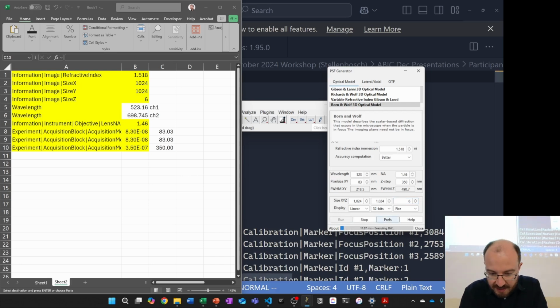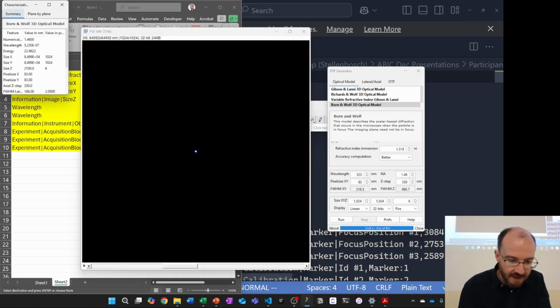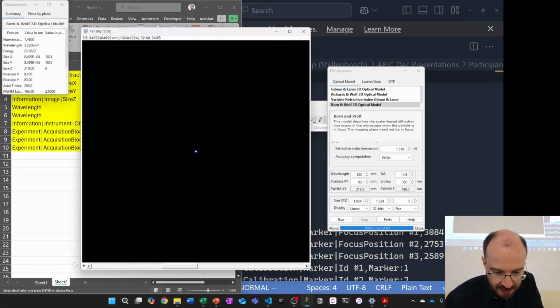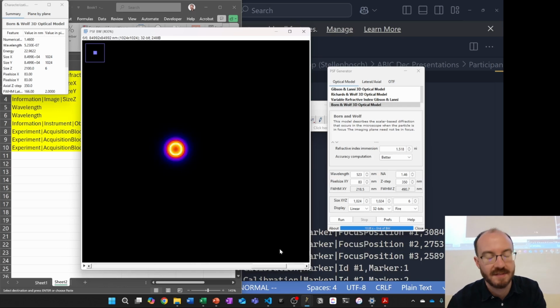It's going to take a little bit of time. And then you get an image that pops up. This image is your point spread function. You can now go through it in Z, and you'll see that there is actually some variation in Z. It should be symmetrical as well.